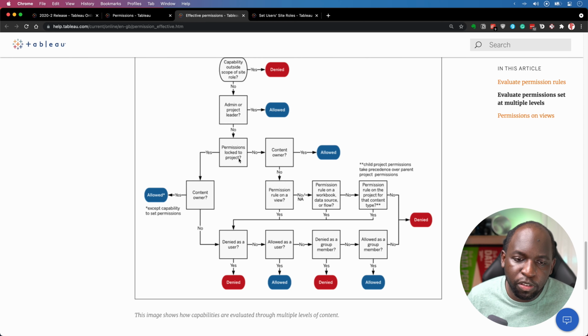So if the permissions are locked to the project, then it will go through here and check, well, are you the content owner for this content? And if you are the content owner, it will give you access. There is an exception there, but again, I'm keeping this simple. Let's just keep moving. And then having checked if you're a content owner, it will then check this at a project permission level and ask, are you denied as a user? If yes, then it will deny you. Are you allowed as a user? Allowed. Denied as a group, denied. Allowed as a group, allowed. And then as we go through here, if it goes no, everything comes out of this end.